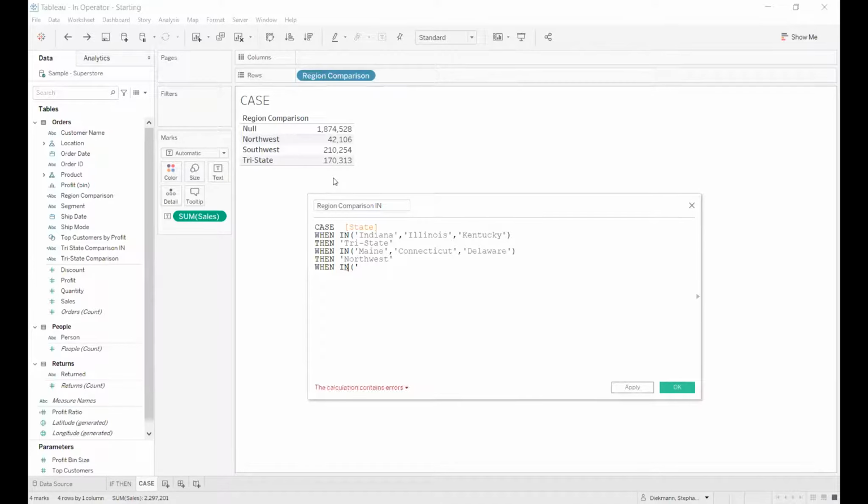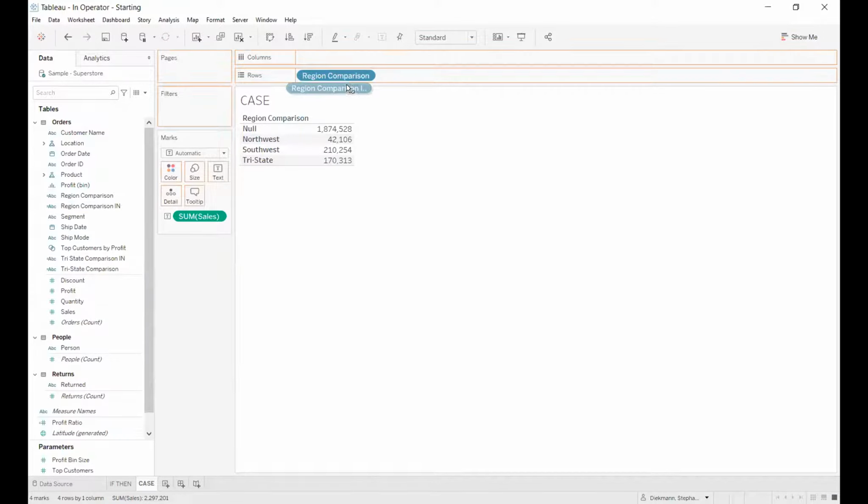and let's see, I want to do the Southwest, so let's do Arizona, New Mexico, and Texas. And Southwest. And. Okay, it's a little cleaner. Let's just make sure that it's correct, and hopefully I got my states correct in this. I'm just going to replace my current region comparison with my new one. And am I, yep, it is the same.